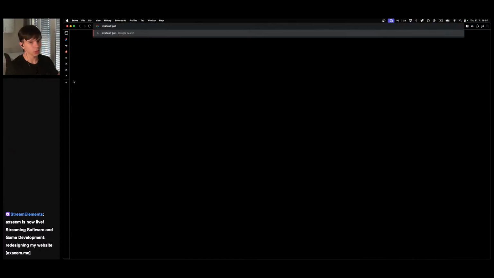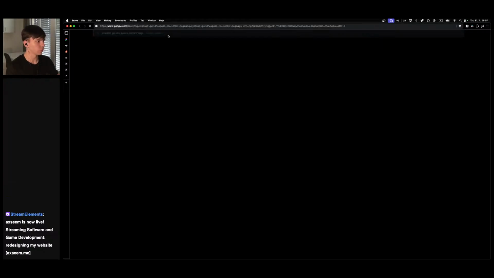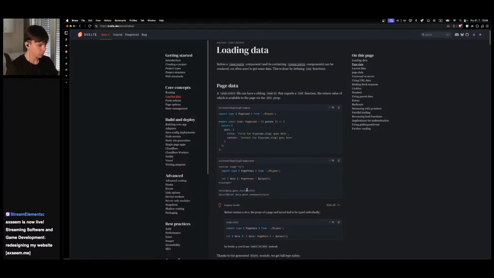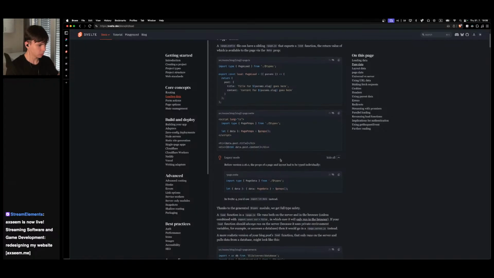SvelteKit, get the, what's it called, path to the current page. Loading data. Page, yes. Title, content. Title, content.